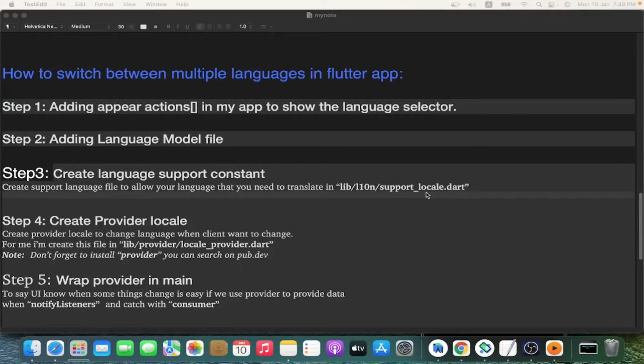In this video, we are going to see how to switch between multiple languages in a Flutter app. In our previous video, we saw how to implement localization in Flutter, and we also used the localized or translated title in our application. So we have our app running.